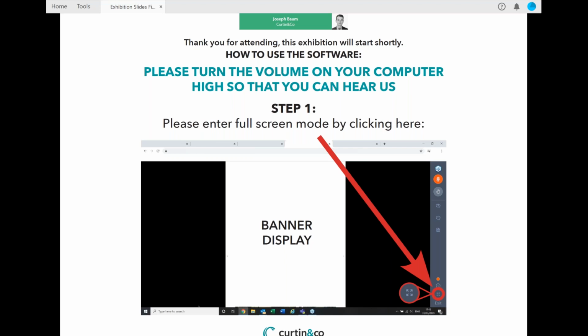Before we get started, I'm conscious that some of this software might be new to you, so I just wanted to spend a few moments explaining how to use it. The first thing to say is this is how you go into full screen mode. By clicking the bottom right icon just in the corner, you will be able to maximize the amount of space so that you can see the information on display today. So if you can do that now, that'd be fantastic.